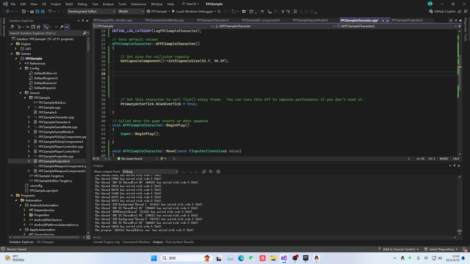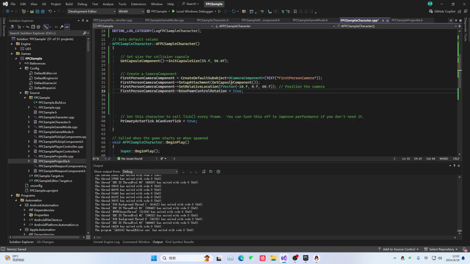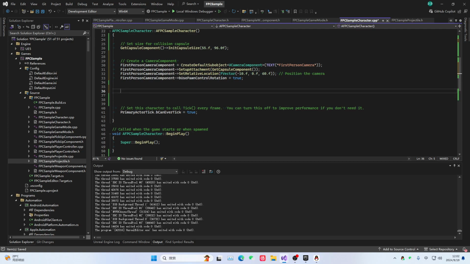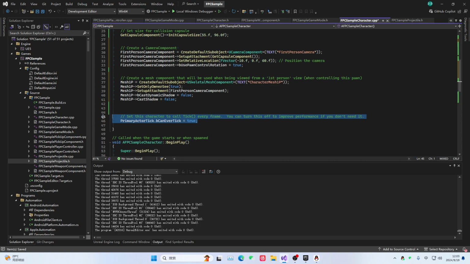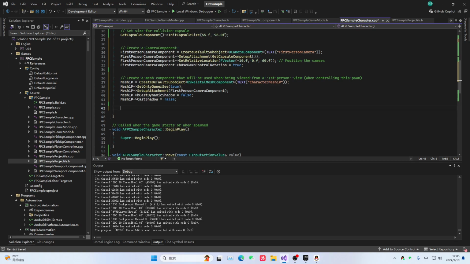This part is to modify the size of the capsule. Then we create here the actual camera component. Then create it with this name. Then attach this camera to the capsule and also modify the relative position, and also use this controller to control its rotation. Then at this point, let's continue to create our actual scanner mesh component. After it's created, we attach it under our camera. Then we just turn off its shadows and such.